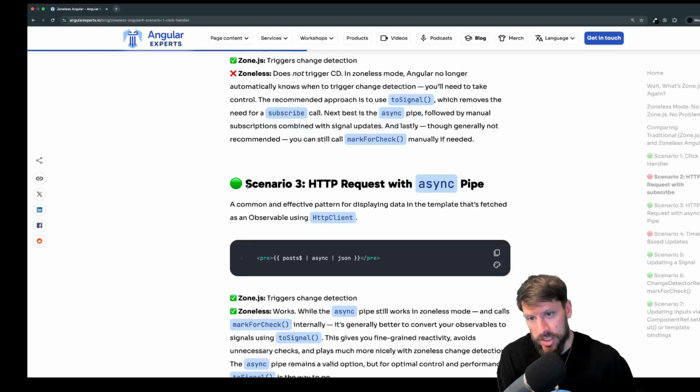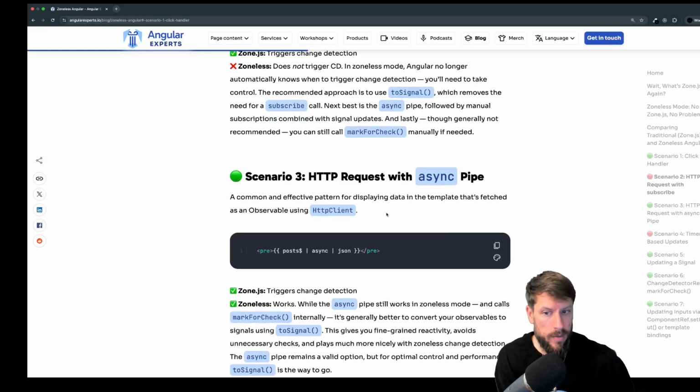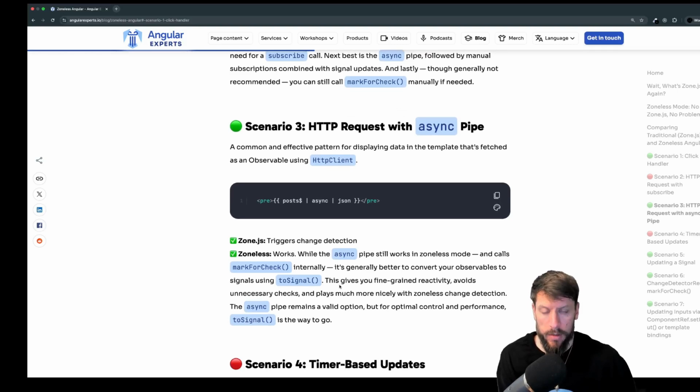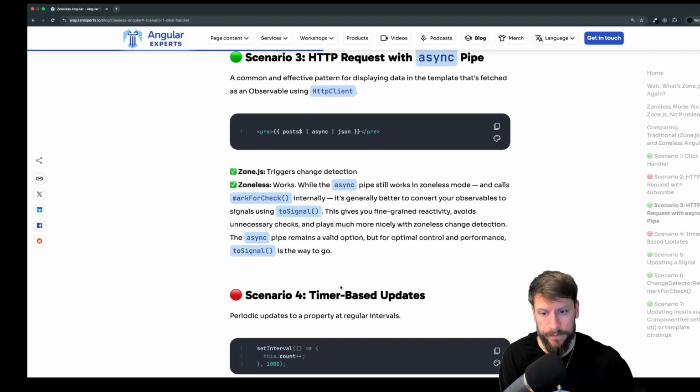So as we mentioned, if you use the async pipe for the exact same scenario, so if you would have data or posts with the async pipe, this would work because under the hood it calls markForCheck. But again, prefer toSignal over the async pipe.